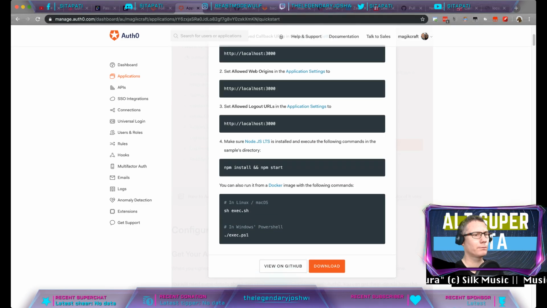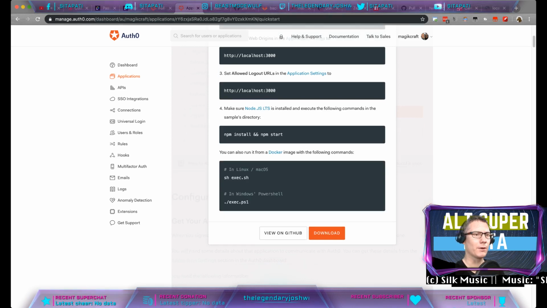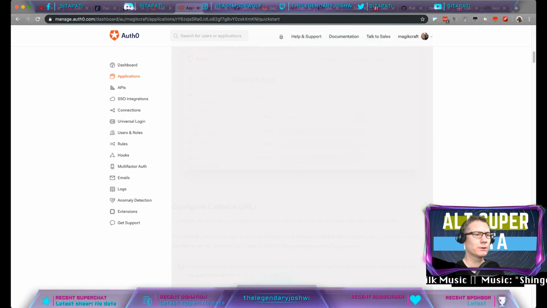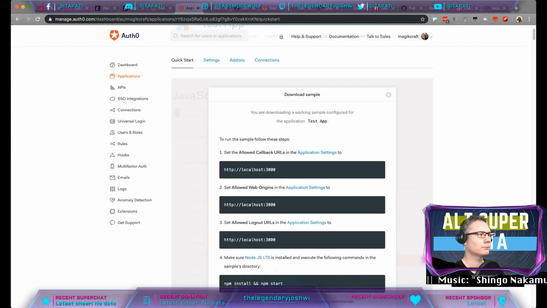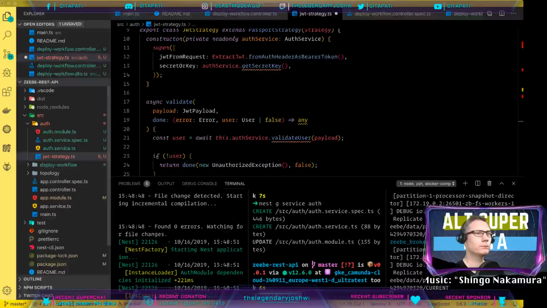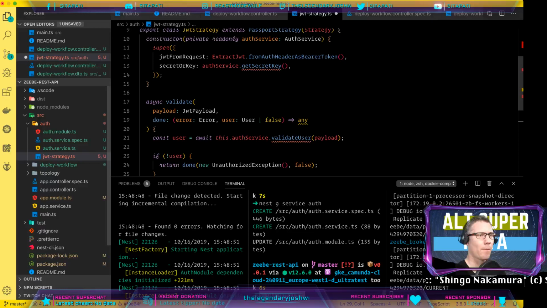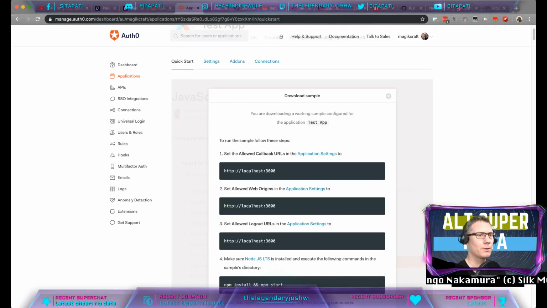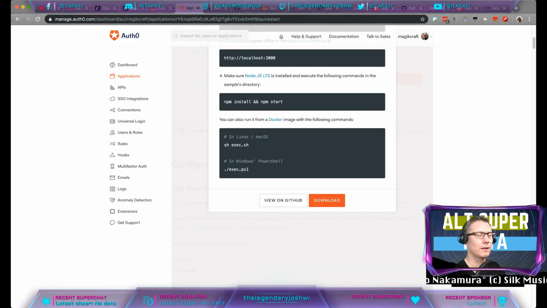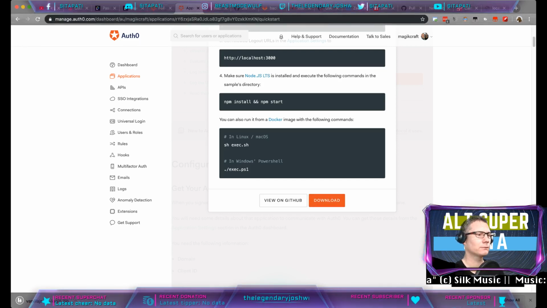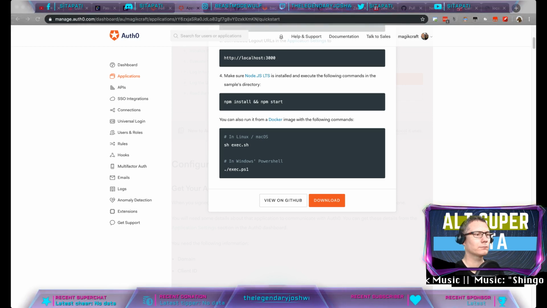Oh, this is cool. I like this experience. This is good. Okay. You're downloading it? Okay, we'll just click download. Okay, good. It keeps it up. That's good. Vanilla.js login. Okay.